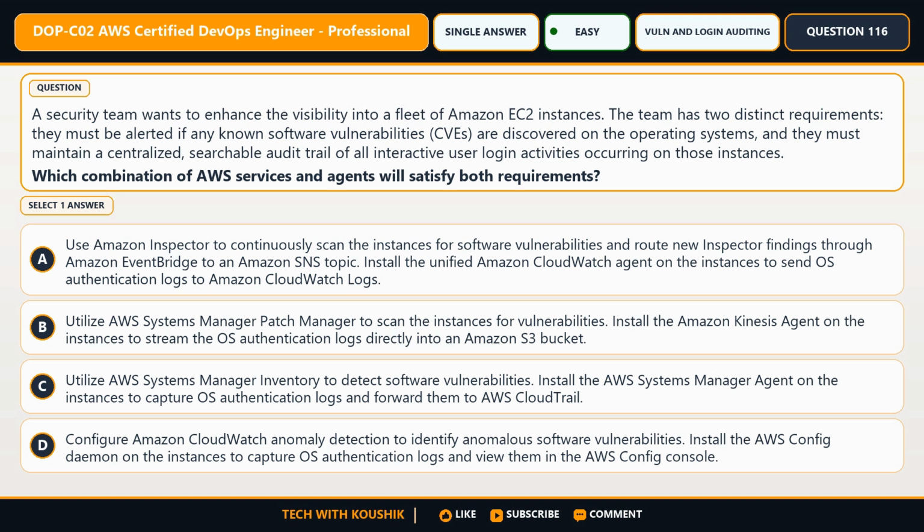Choice B. Utilize AWS Systems Manager Patch Manager to scan the instances for vulnerabilities. Install the Amazon Kinesis agent on the instances to stream the OS authentication logs directly into an Amazon S3 bucket. Choice C. Utilize AWS Systems Manager Inventory to detect software vulnerabilities. Install the AWS Systems Manager agent on the instances to capture OS authentication logs and forward them to AWS CloudTrail.